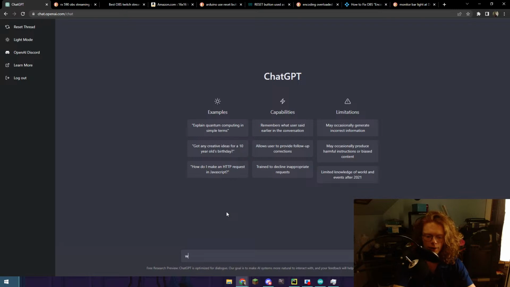So, write a fast LED Arduino program with 64 WS2812B LEDs connected on pin 5 and a push button on pin 2.